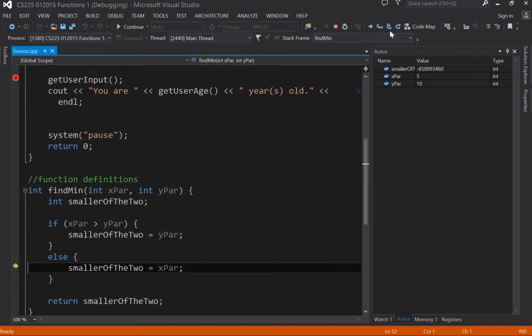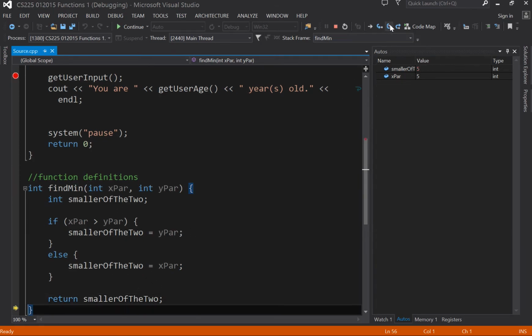So smaller of the two is now going to be assigned 5, and you can see that over here. And now that's what's going to be returned. So this function is going to return the number 5. All right, so I returned that.